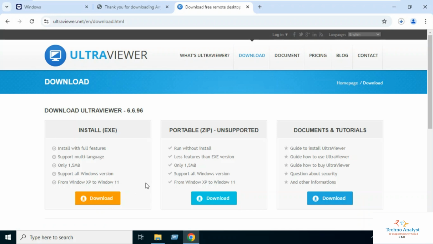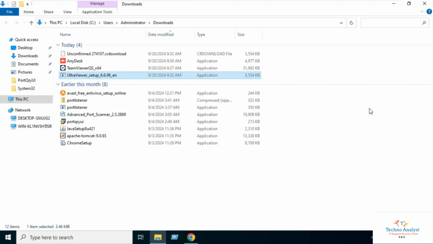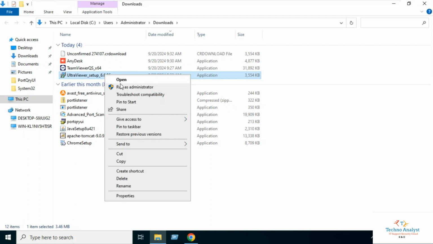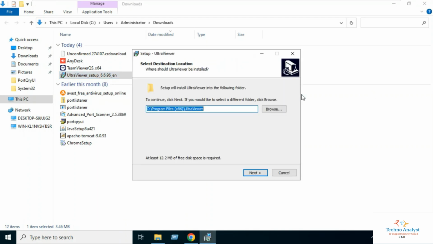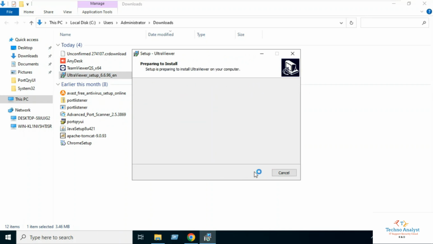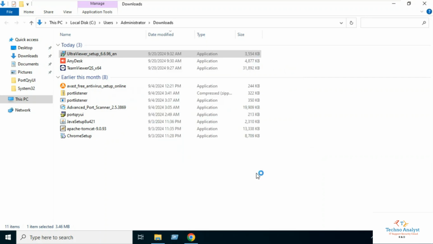Click on download. UltraViewer is downloaded. Click and run as administrator. Next, next, next. Install. Click on finish.